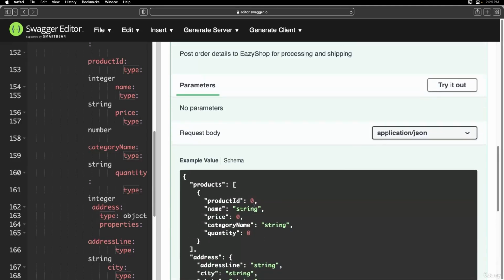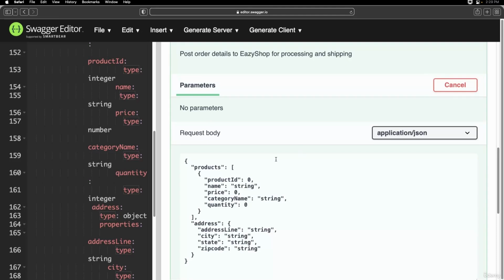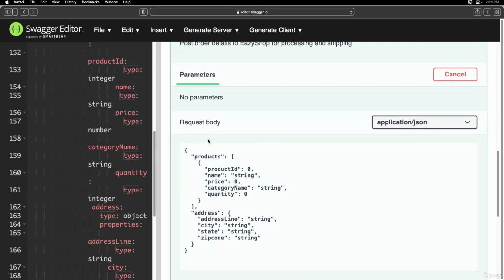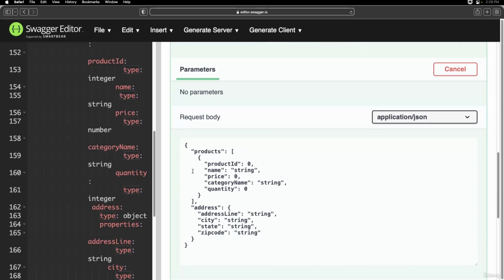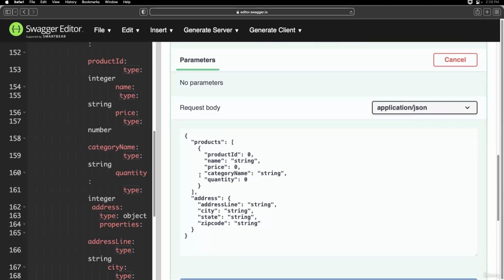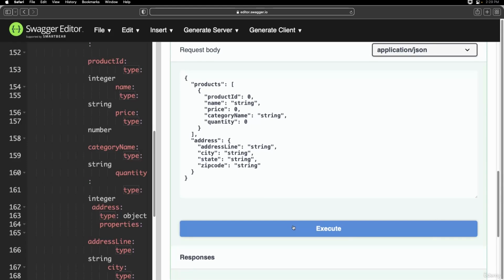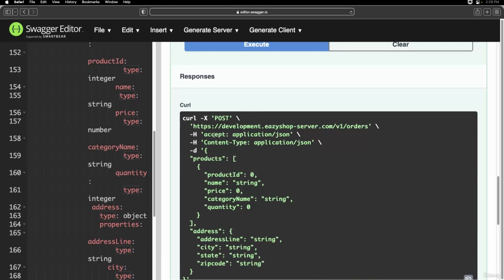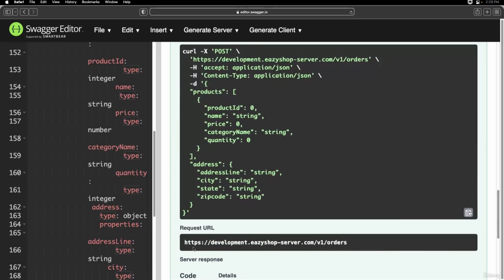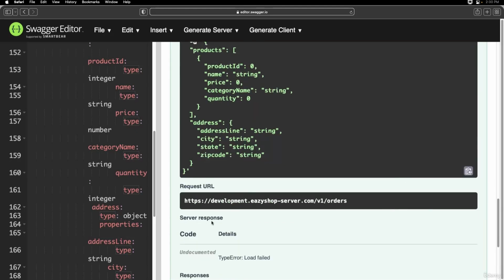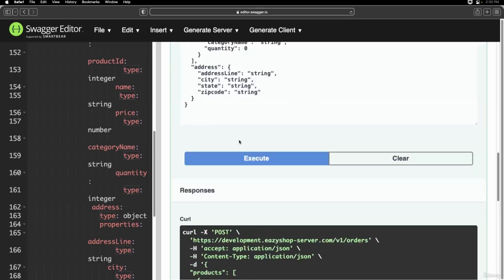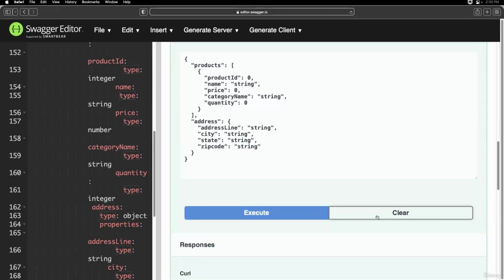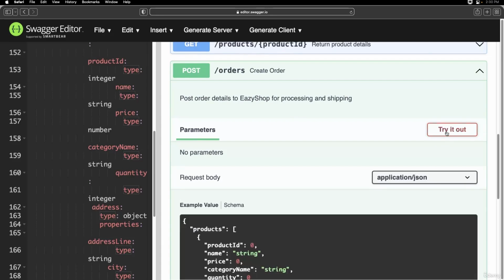Here you can also click on the try it out option. You can see the request body is populated automatically based upon the example data. If needed, you can change all these values and click on execute, but definitely you're going to get an error. But if you see, this is how the curl request is going to look, and this is the request URL where the request has been sent. And the response, obviously, is an error response because the server URL is not valid. So I'm clicking on clear again, and we can click on cancel to go back to the normal Swagger UI.